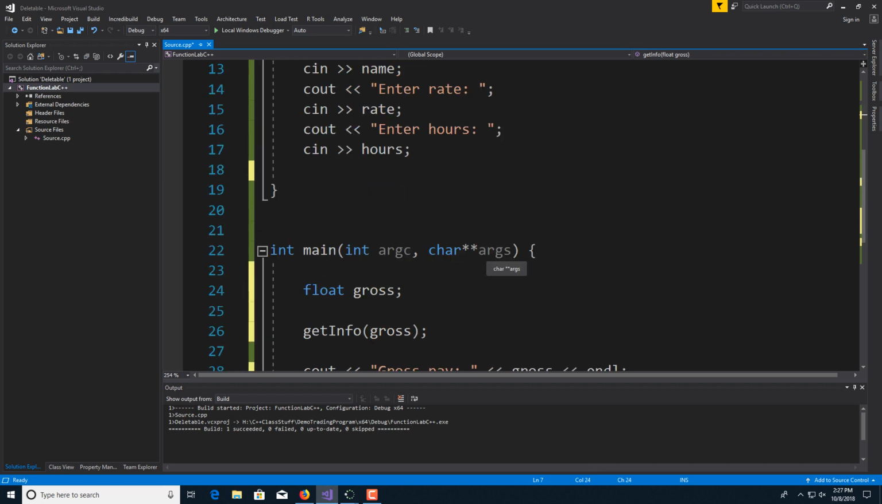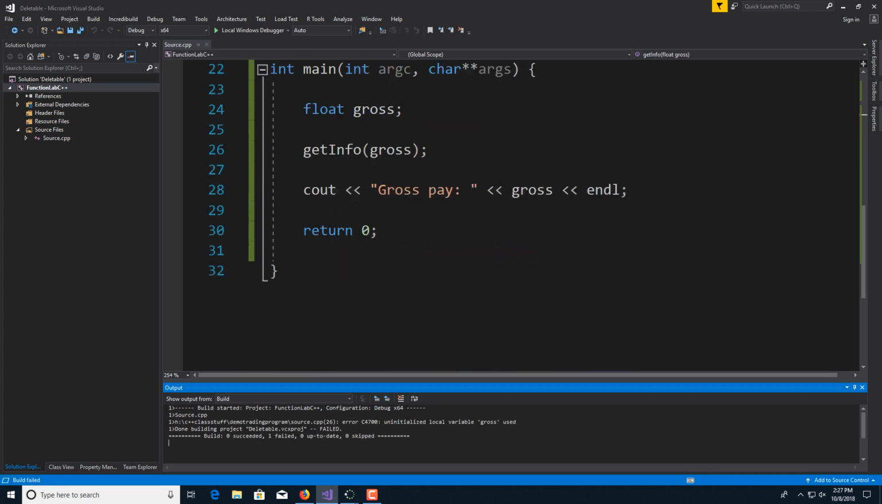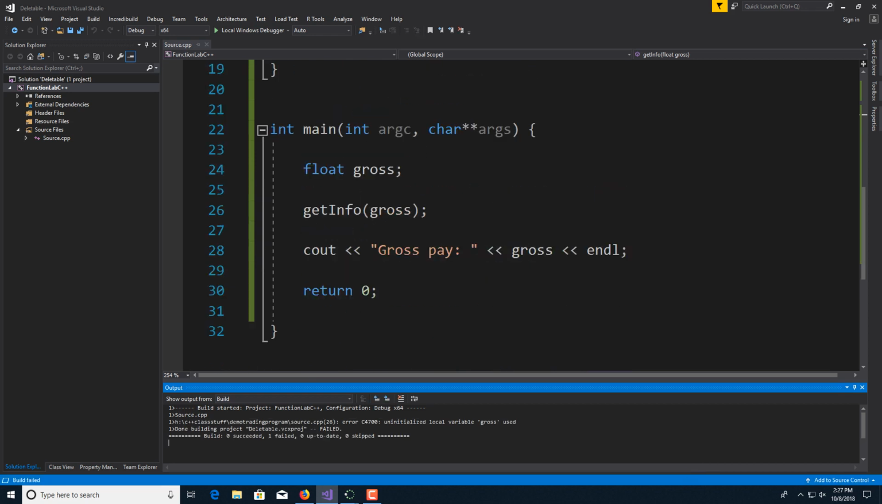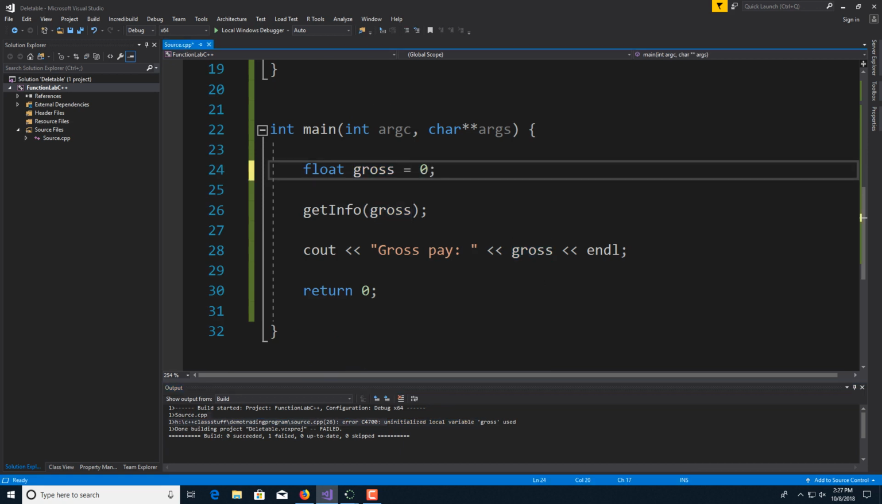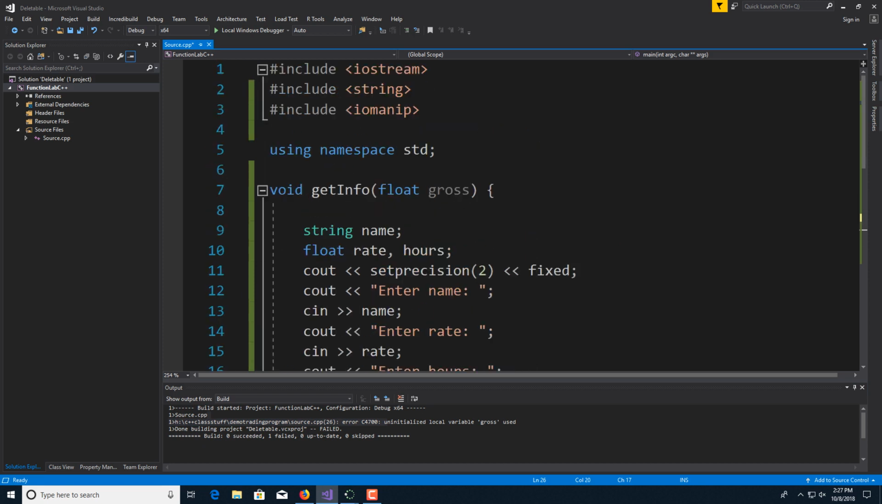Does this even run? No. It doesn't like that. It says uninitialized local variable gross. Let's go ahead and initialize it again. Okay, it's a 0. We send a 0 up here. And this gross, which is a different variable, takes on a value of 0.